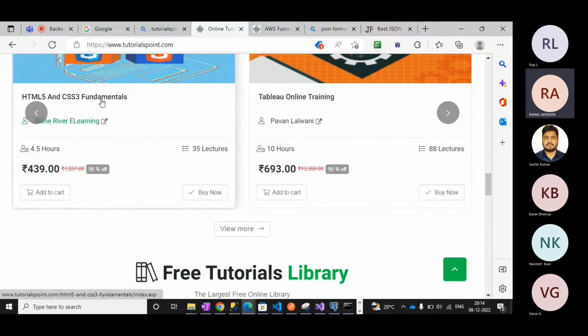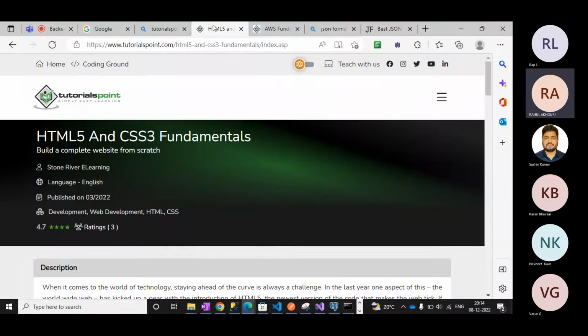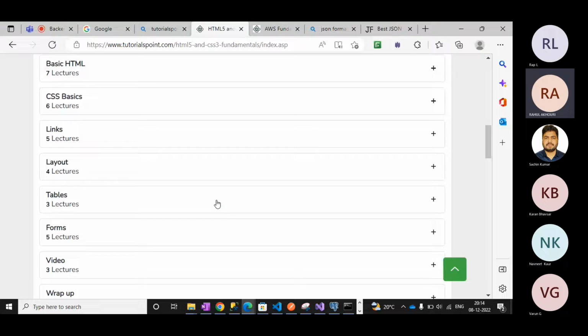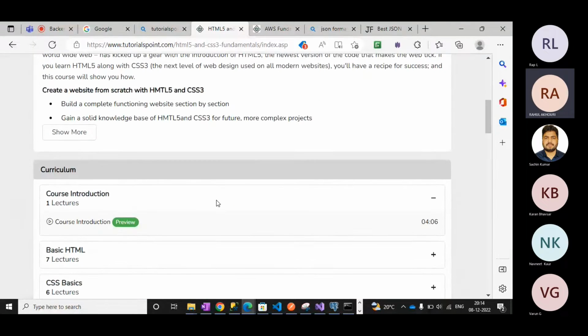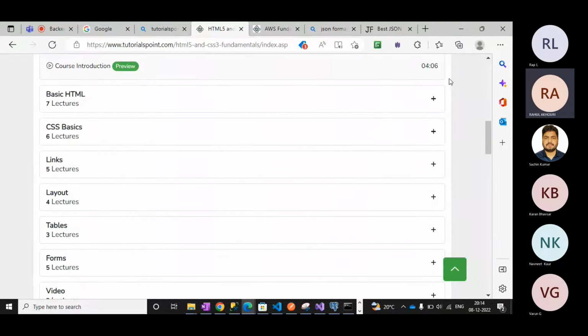Okay, suppose you click on this thing. Let's see the URL. What happens? It reloads because it loads an entire new page. Okay, but if I click on this plus, will it load the entire page?